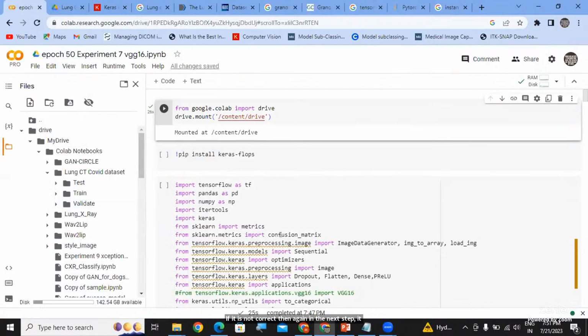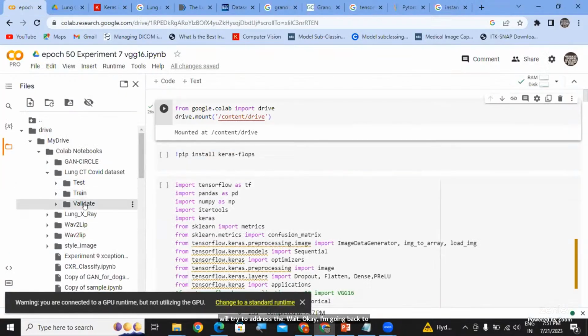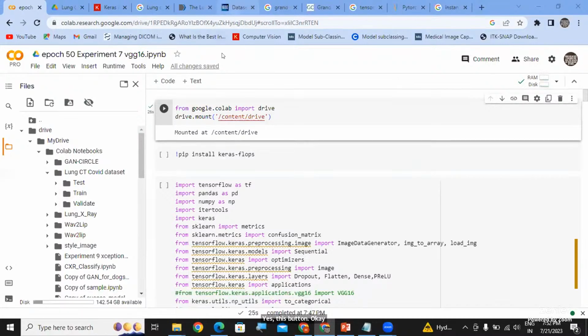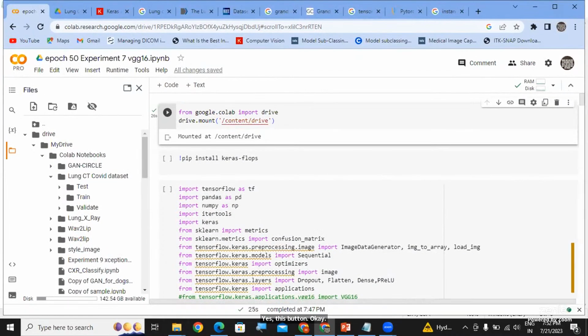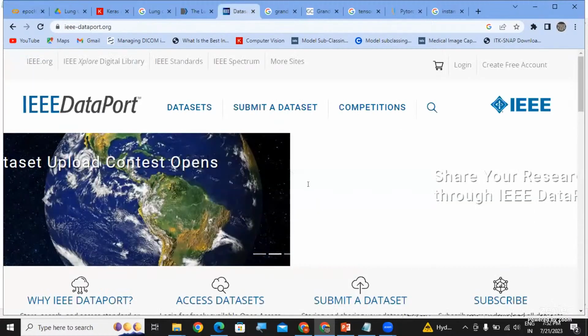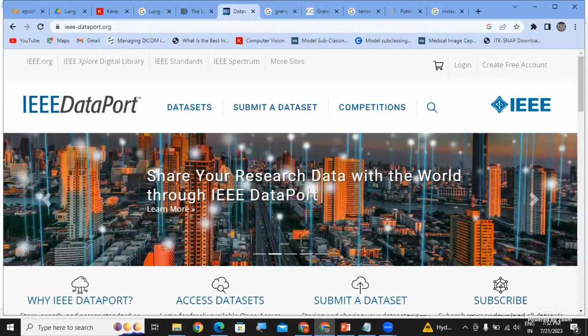Okay, I'm going back to my project again. So this is about my data set. Now the question is where I got my data set from, right? I'll show it to you. Yes, this is my source for my data set.